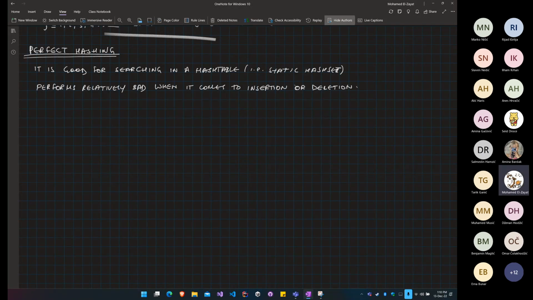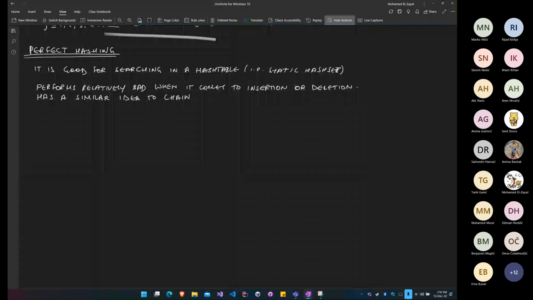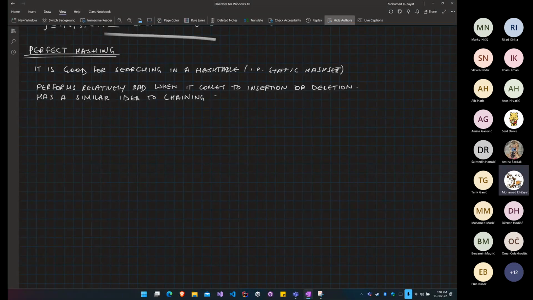So it has a similar idea to chaining, except it uses hash tables instead of linked lists.